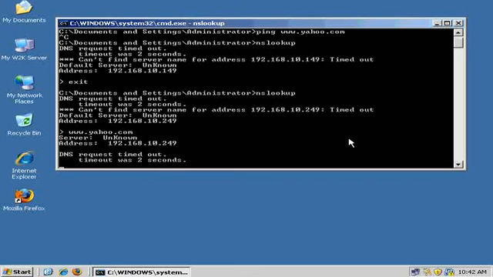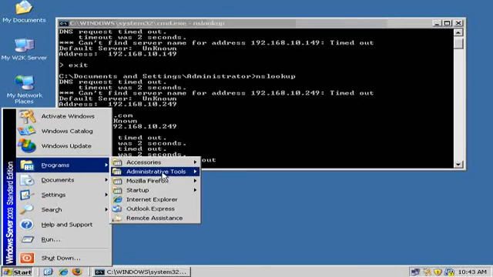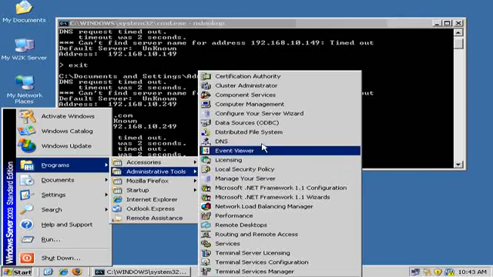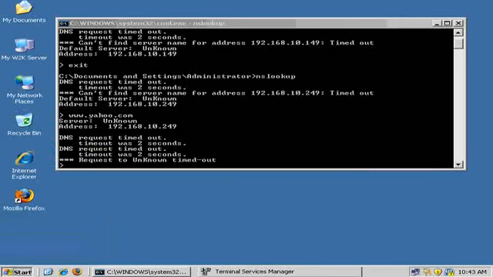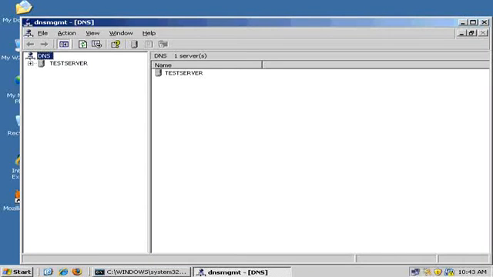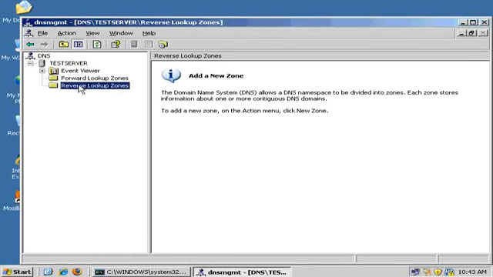It says, well, the server that we're using is unknown, but here's the address of the server, and it's timing out. And that is under Programs, Administrator, Tools, and you'll see a DNS option. We're going to open up the DNS Management Utility. So here's this test server that I'm using. We're going to double-click on it, and we see forward and reverse lookup zones.